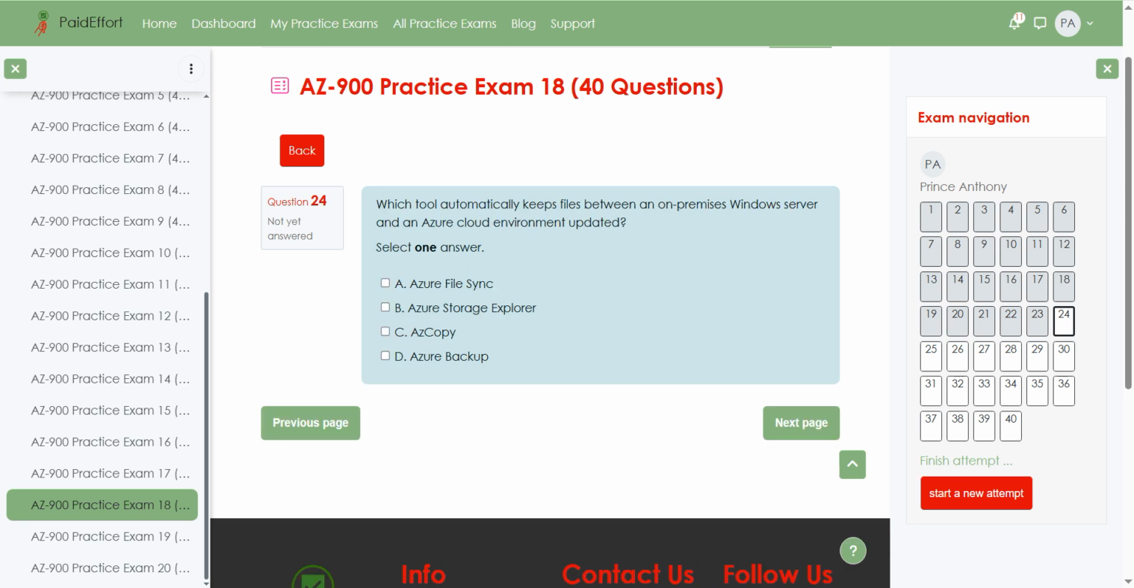Which tool automatically keeps files between an on-premises Windows server and an Azure cloud environment updated? Select one answer. A. Azure File Sync, B. Azure Storage Explorer, C. AzCopy, D. Azure Backup. The correct answer is Azure File Sync. Now let's explain why that's the case.